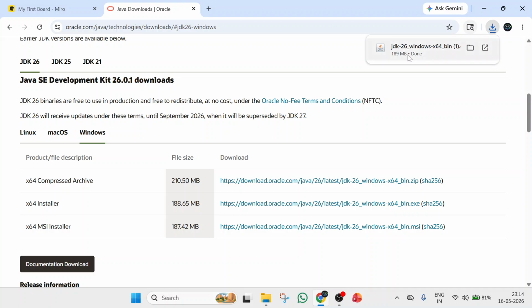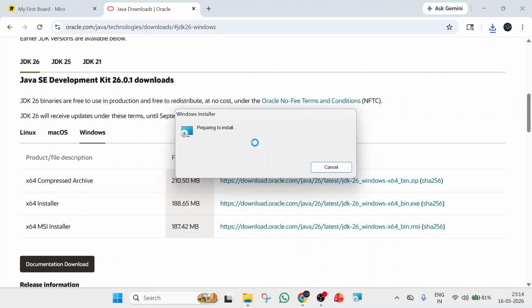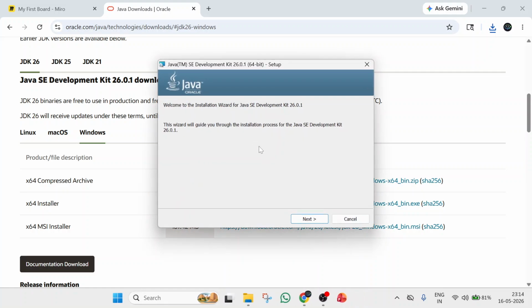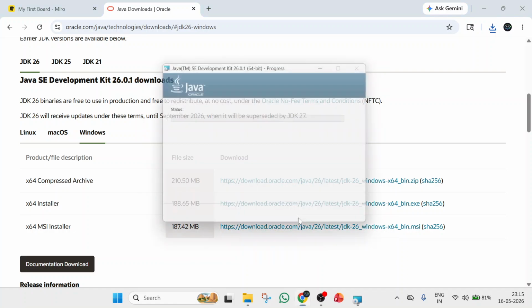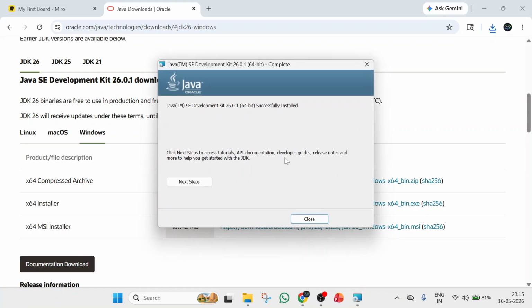Okay, once the download is done, try to open the executable file. You will just get a pop-up in Windows. Just click yes and let it load. The installation will not take much time, and you just have to do next, next, and then it is installing. Let it finish. Once it is done, you can just close this window.